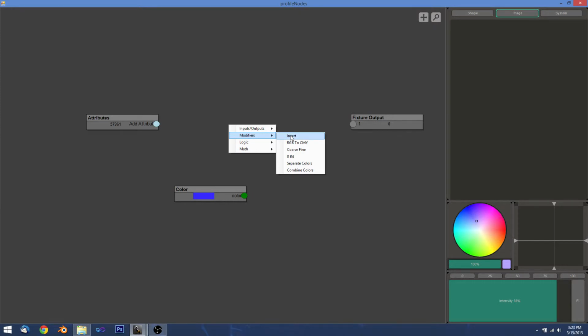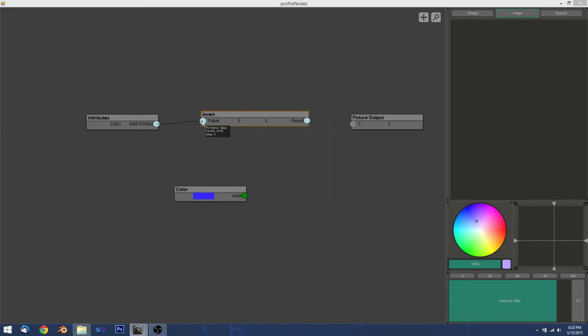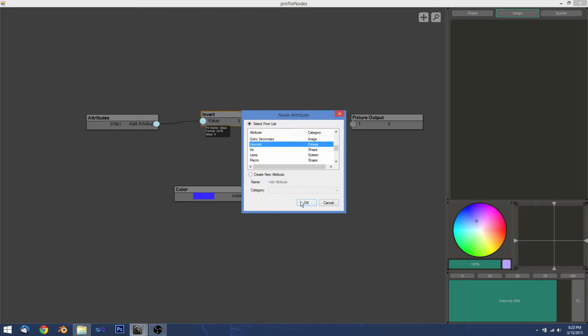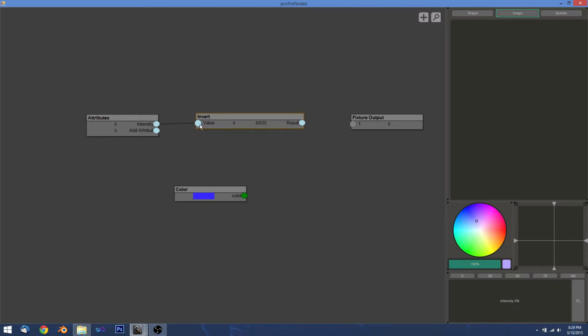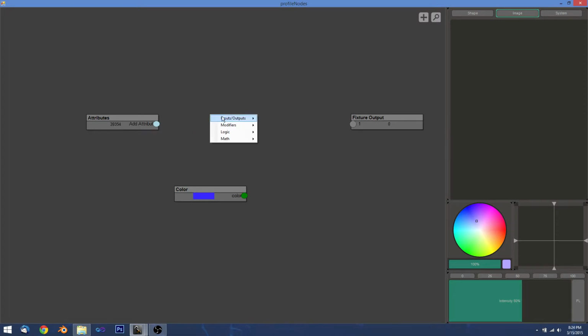So invert is very straightforward. It takes the value that you pass into it, and it inverts it. So given that we're passing a 16-bit number in here, and 65,535 is the maximum value we can have, it is going to take the 0 value we're doing and invert it, giving us 65,535. If we put this to 100%, input value is maximum 16-bit number, output value is 0. So it just gives us the ability to easily invert that without having to do a couple of additional math nodes.